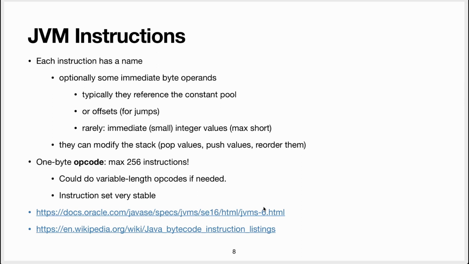So, what's in a JVM instruction? A JVM instruction has 2 parts. One is the opcode, which is what identifies the instruction. The opcode is encoded in 1 byte, which means that there is a maximum of 256 instructions possible. Like I told you, Java has about 200. And we'll see that they selected these instructions depending on the available space. So if they had more space, they would have put more instructions.